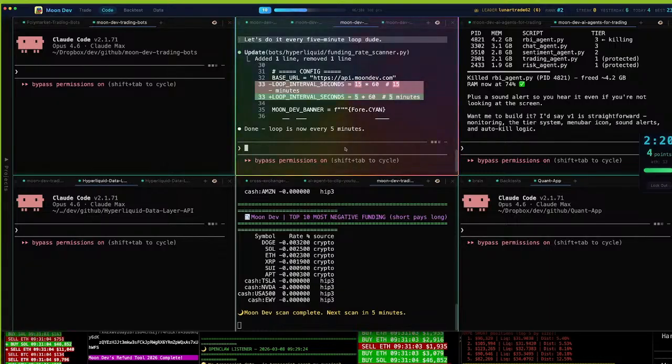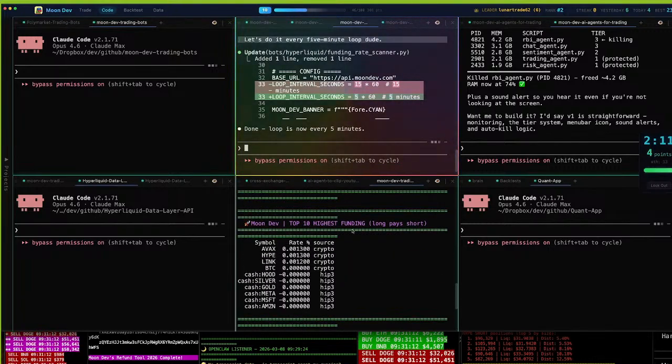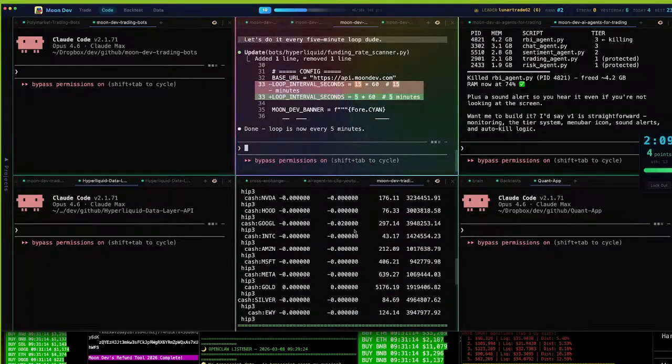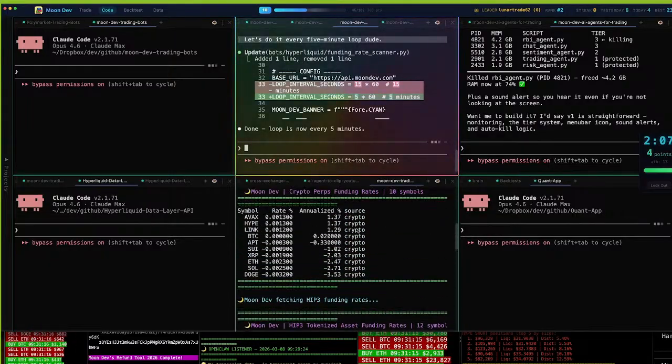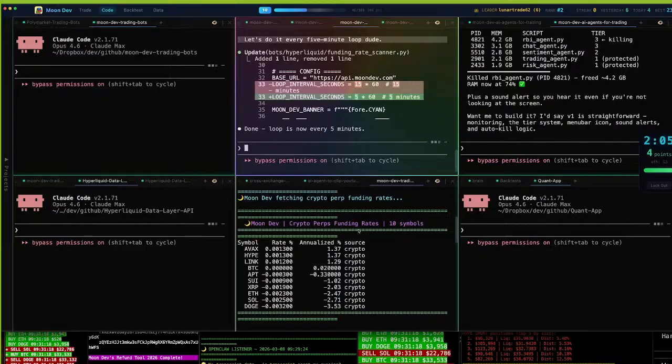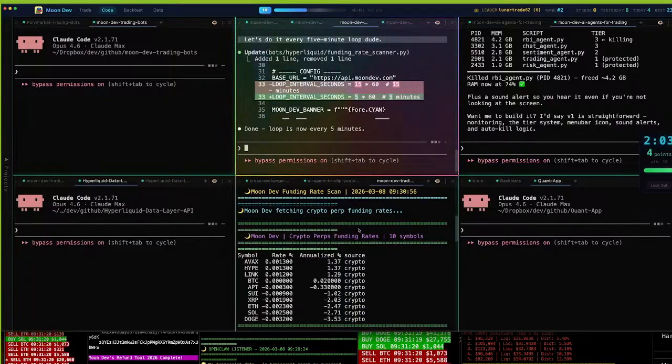Make a column so it's annualized. So we'll have the rate and then we'll have the annualized rate. And it seemed like you got those hella fast. Is it just one call? Yeah, it must just be one call, huh? So let's get it for all of the cryptos and all of the HIP3s. Because I assume it's just one call.